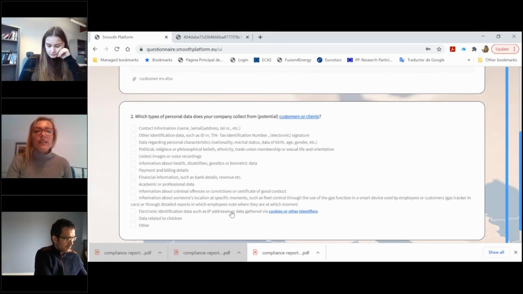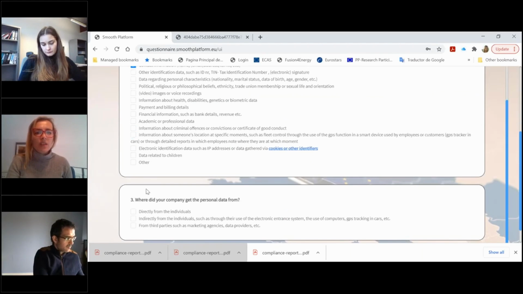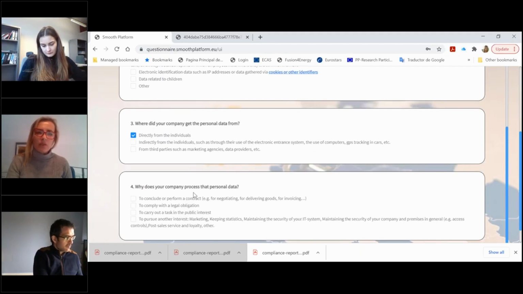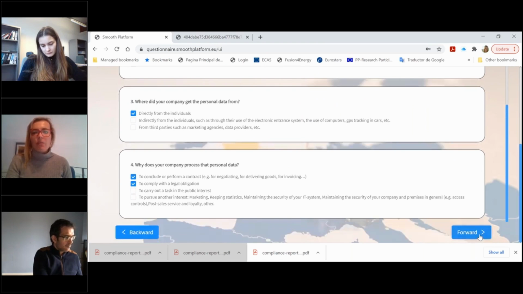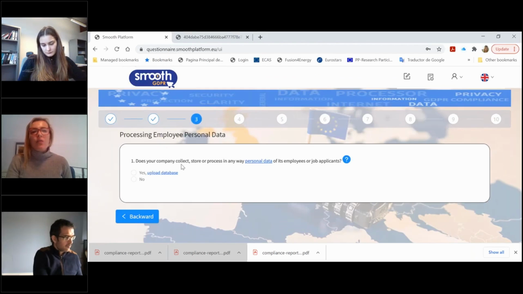Which type of data do I collect? I will say contact information. Where did my company get the data from? Directly from the individuals. Why does my company process that personal data? To conclude or perform a contract, and also to comply with a legal obligation, for example. Then I push forward.